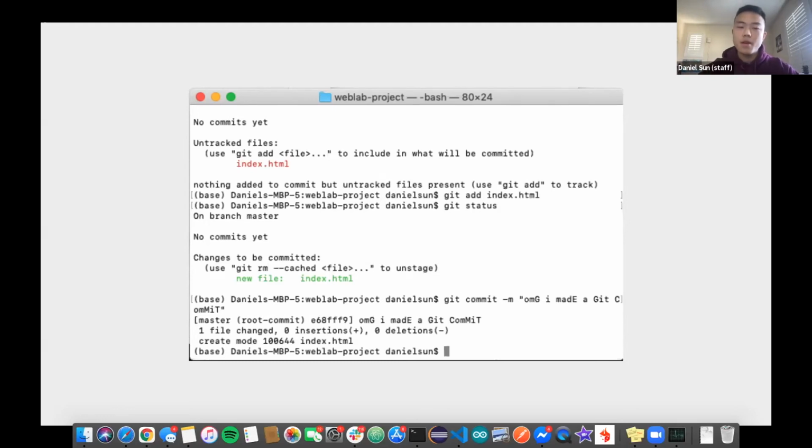What did you do? This will be useful for logging purposes, right? If you want to see, oh, what did I do in this commit? Your commit message should detail that. So if you added a login button on your website, or you added a nav bar, or you changed the font to a different font, those are all valid commit messages. All right, so git commit -m, and then in quotes, a commit message. So mine was OMG, I made a git commit.